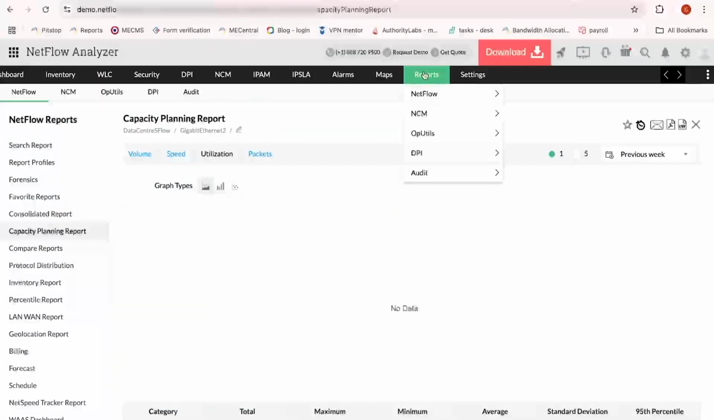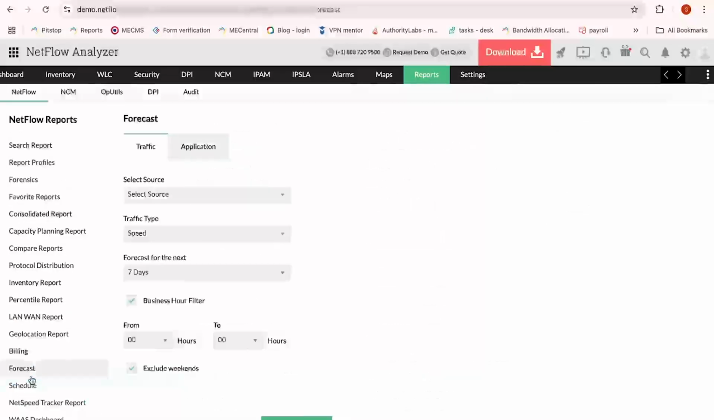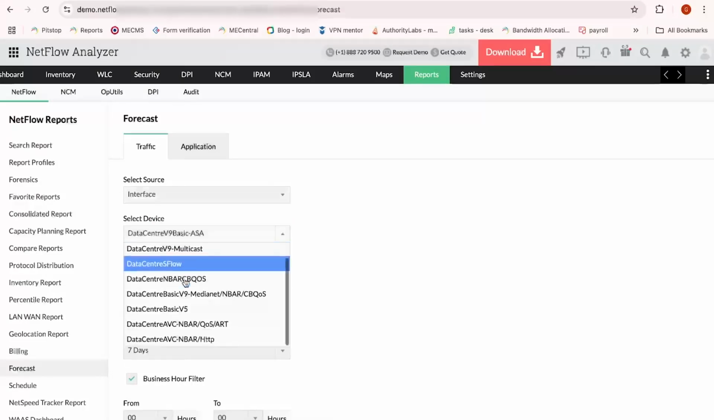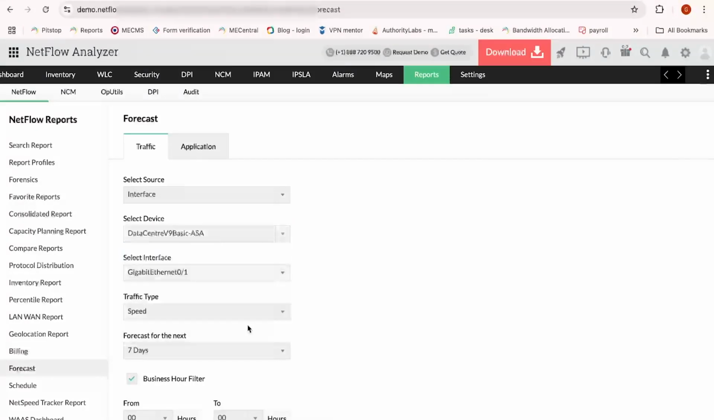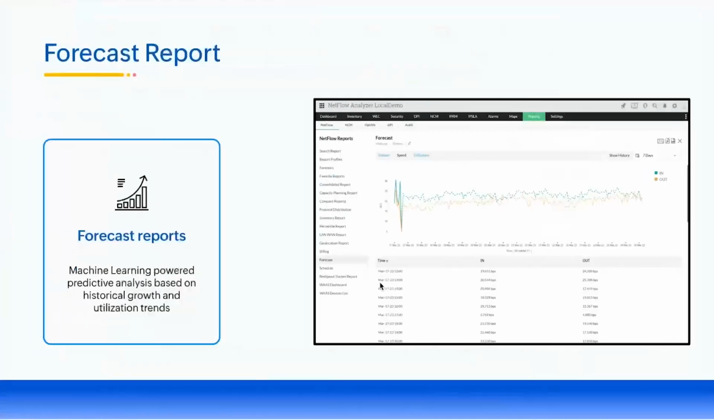Go to reports, forecast, and once you click on generate report, you will be able to view the forecast report. Let's get back to our presentation.